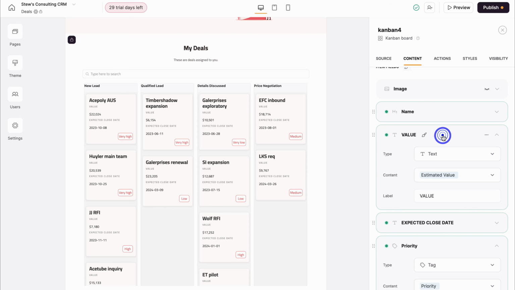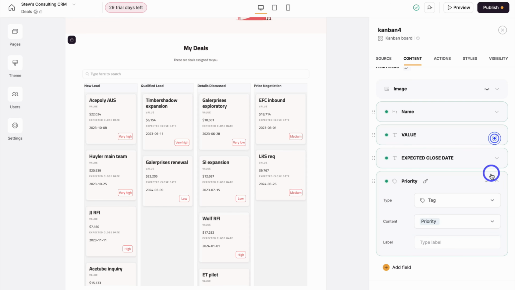Again, if we click on value, you can see that this is a text item and the content is from this column, estimated value, and the label is value. And you can make any changes that you like here.